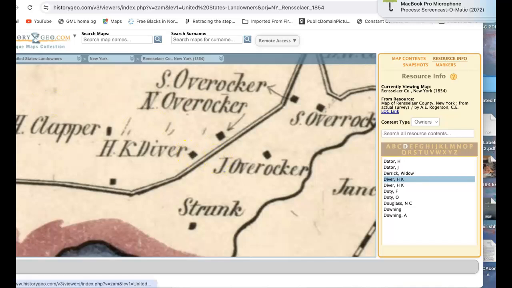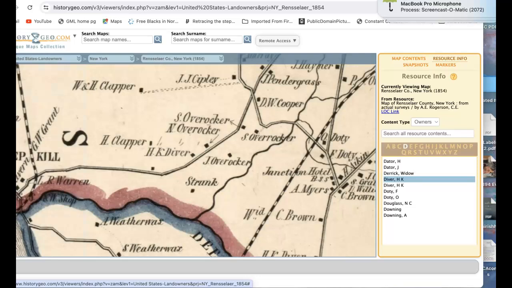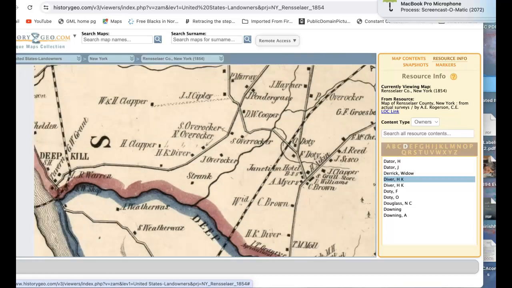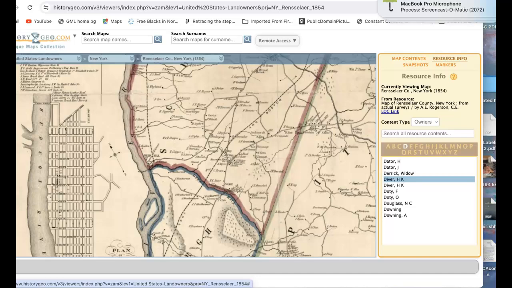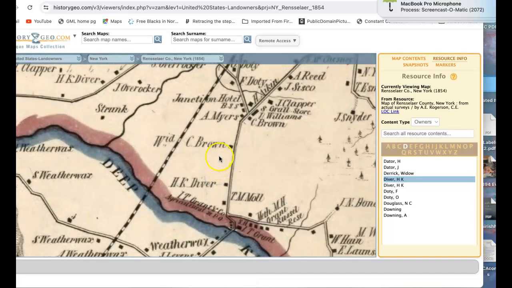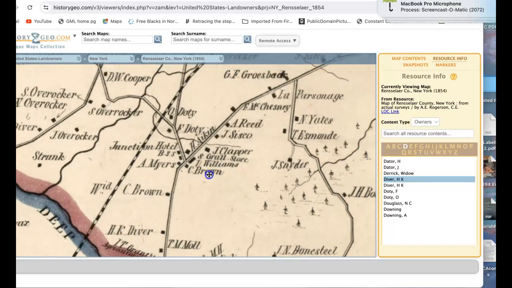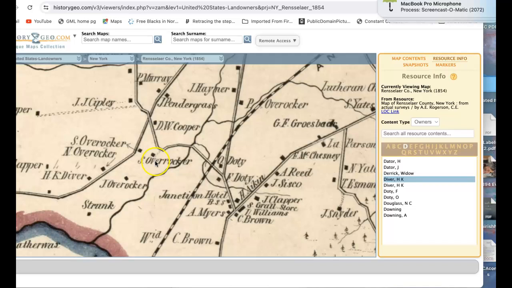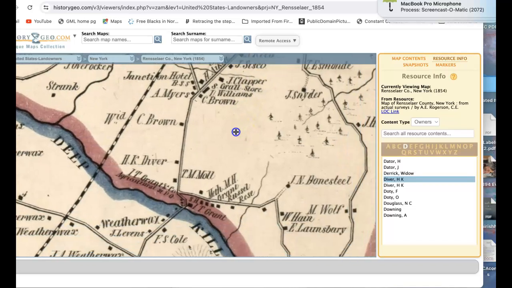Now, with it in that close, it's a little bit hard to get my bearings, so I'm going to use the minus sign here and go out a little bit and see what I can see. And so this is actually, I've been reading deeds, and this Diep Kil was a Dutch word for a stream, and they had property right along there, and indeed here is H.K. Diver. There are also, I know when I started scrolling here, there are a lot of Overrockers who also married into the family. So I'm seeing a lot of familiar names.